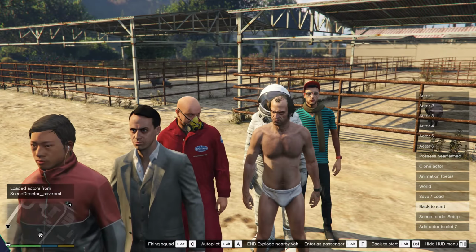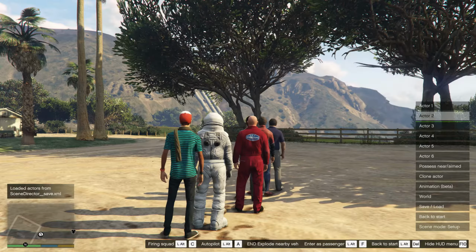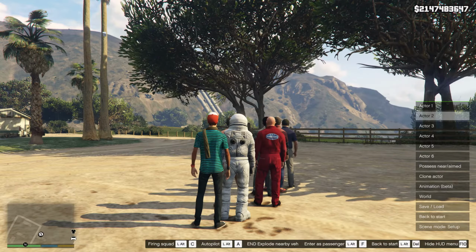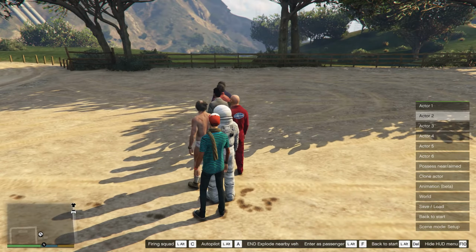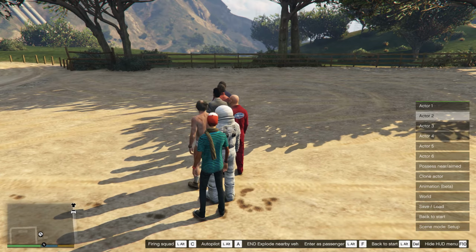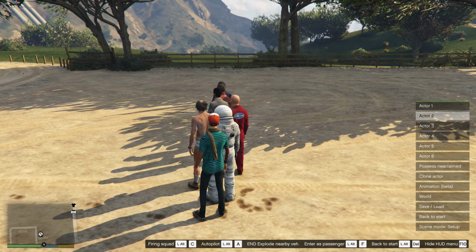So in my save file I had 6 different actors which have now been added to the different slots. Whatever actors you already have, they will sort of drop out of the slots they have, but are still peds which you can possess and then add to a slot afterwards.